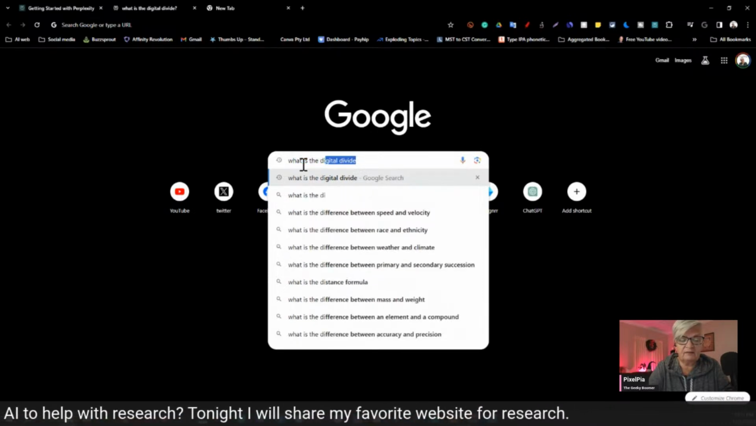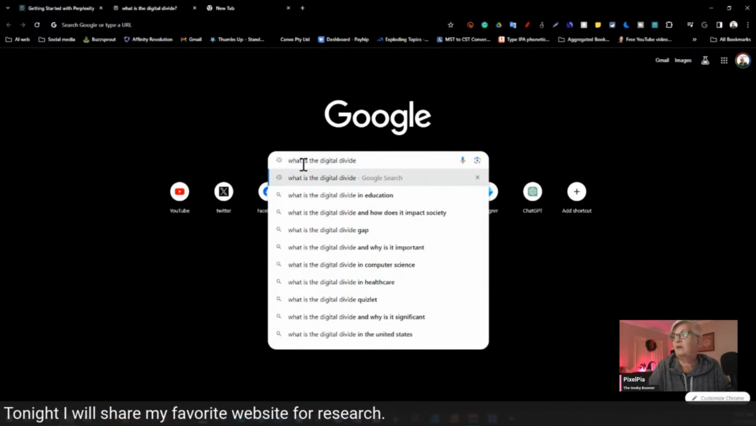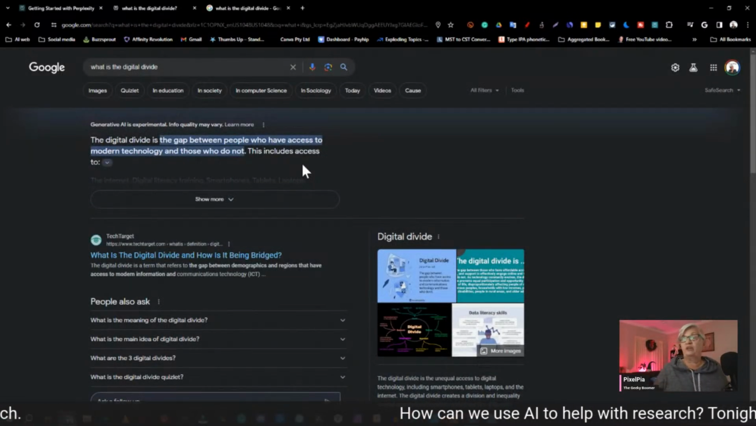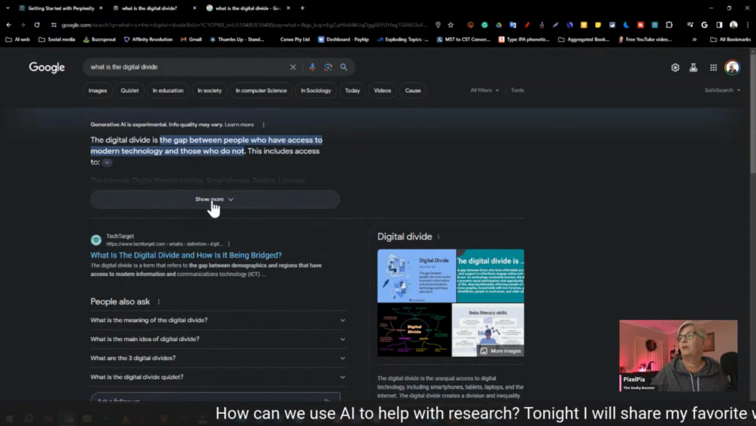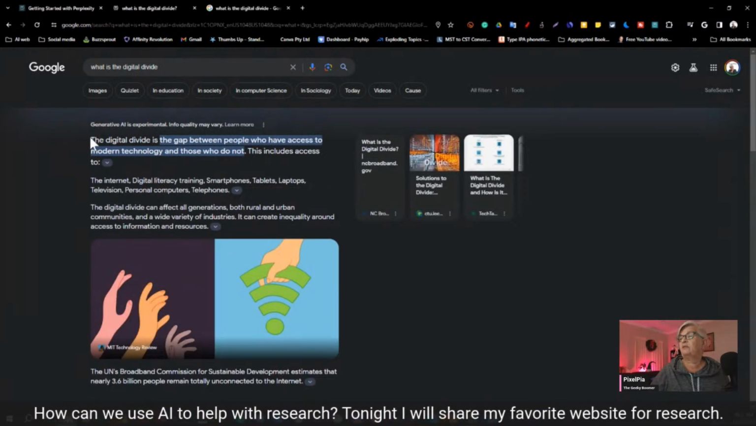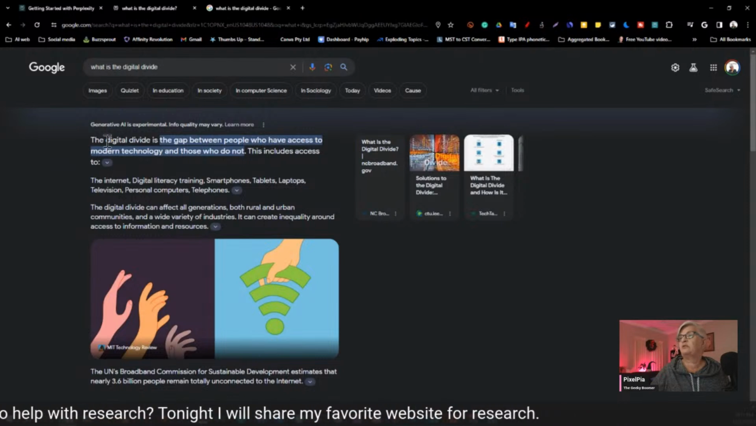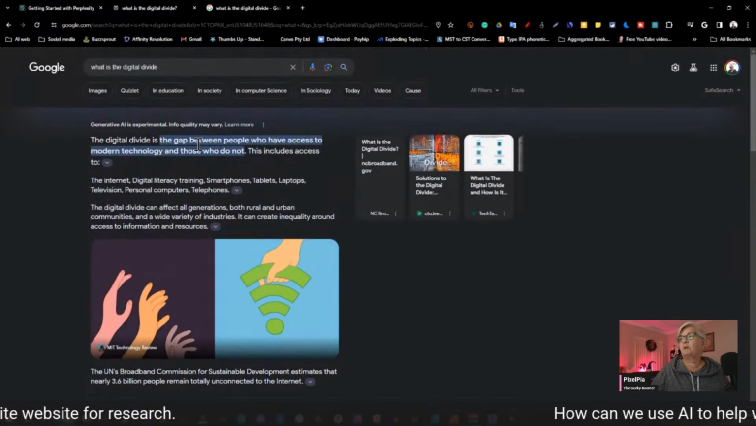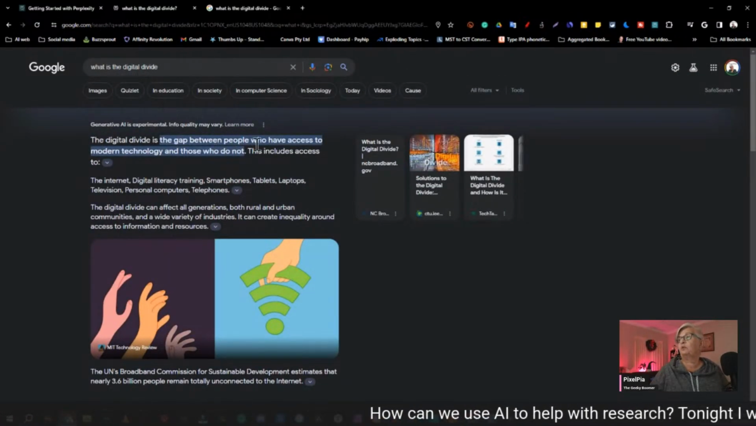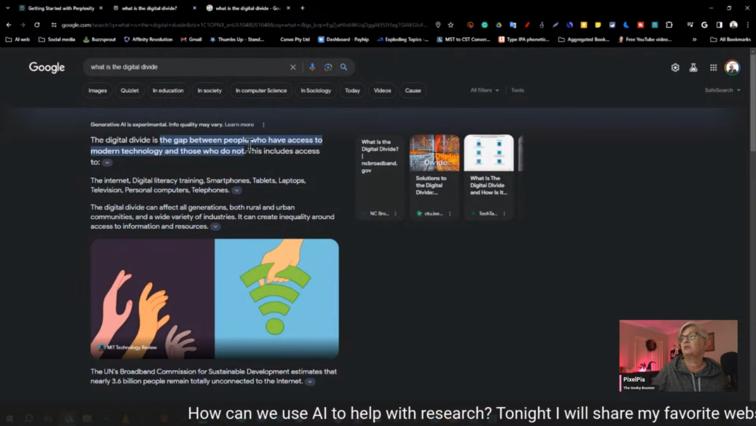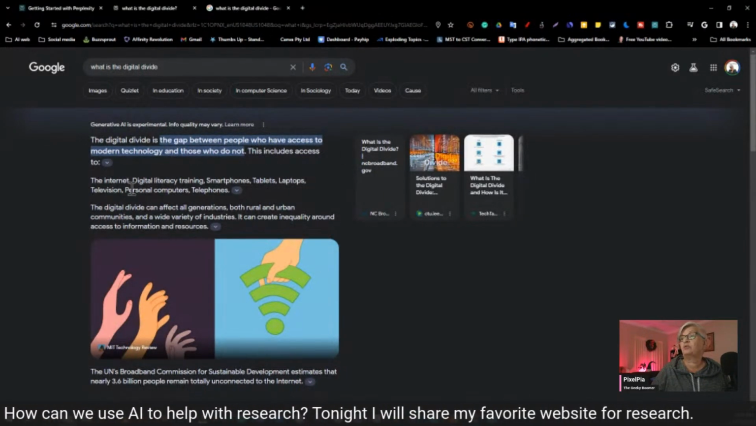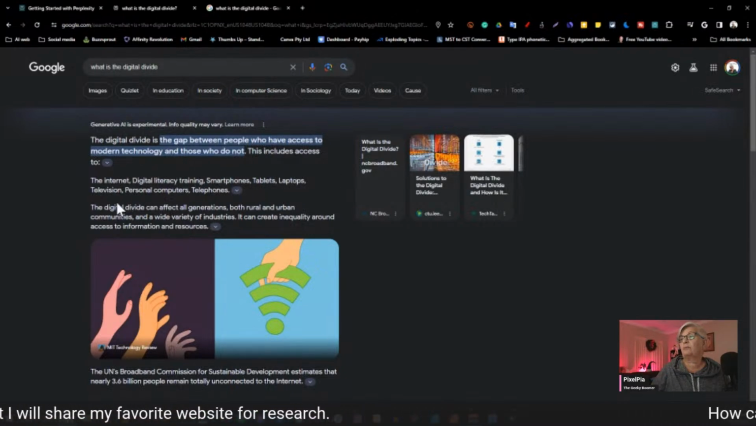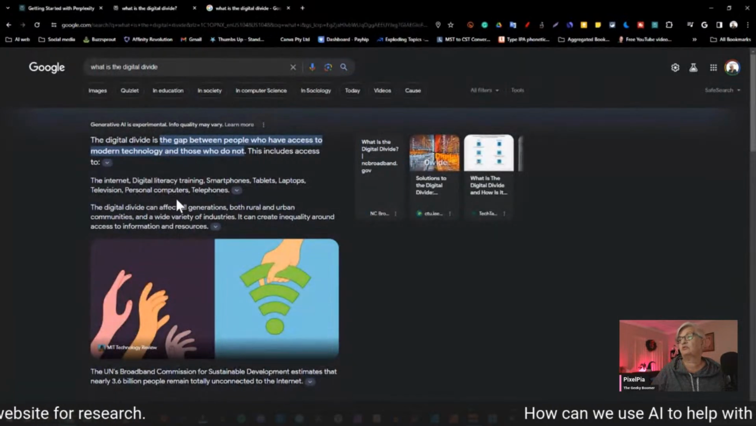What is the digital divide? Just to compare a regular Google search with using Perplexity. And here we have the generative AI giving us an answer. Not very much here. The digital divide is the gap between people who have access to modern technology and those who don't. This includes access to the internet, digital literacy training, smartphones, tablets, laptops, television, personal computers, telephones.